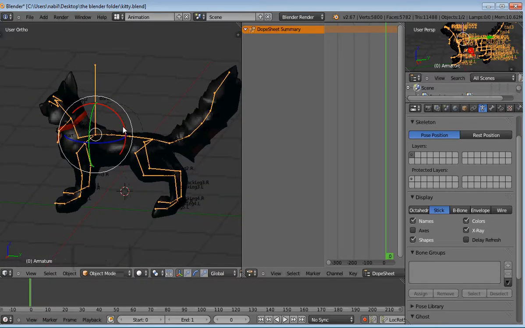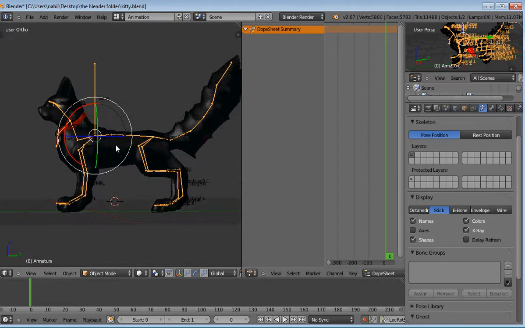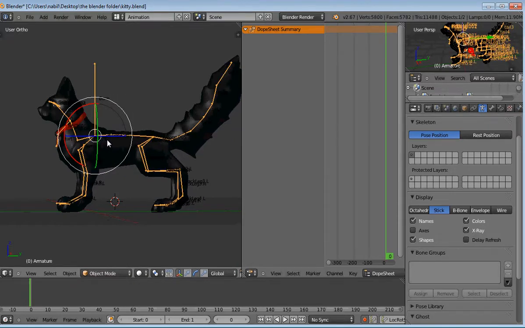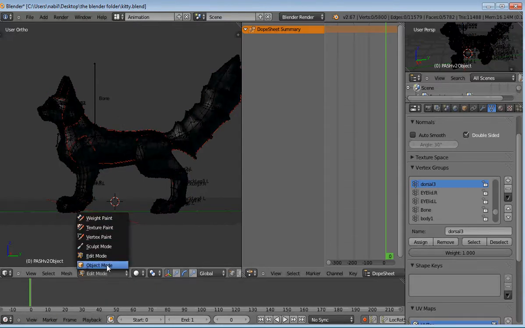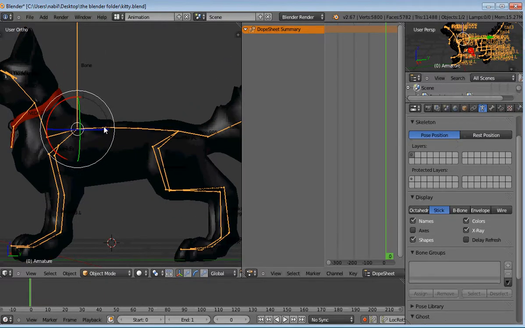If you go into object mode, you'll notice that there are two objects. One is the skeleton, and one is the mesh. The skeleton has an edit mode and a pose mode, and the mesh has an edit mode, a sculpt mode, and a bunch of stuff. We're just going to go between edit mode and object mode. The mesh is parented to the skeleton.